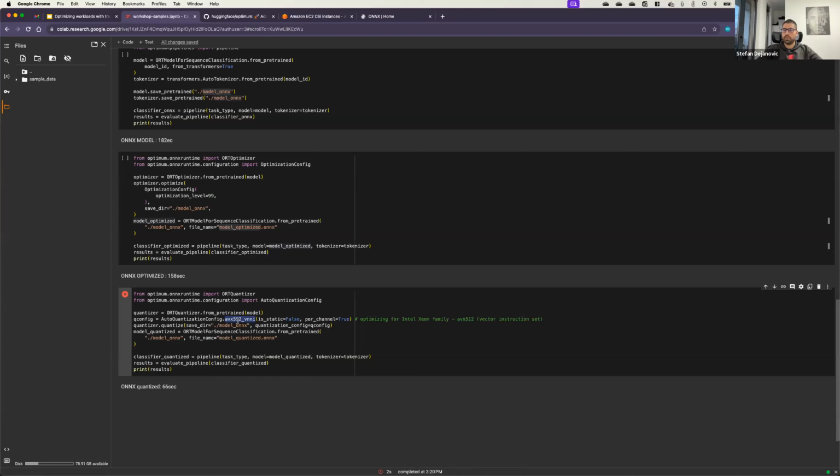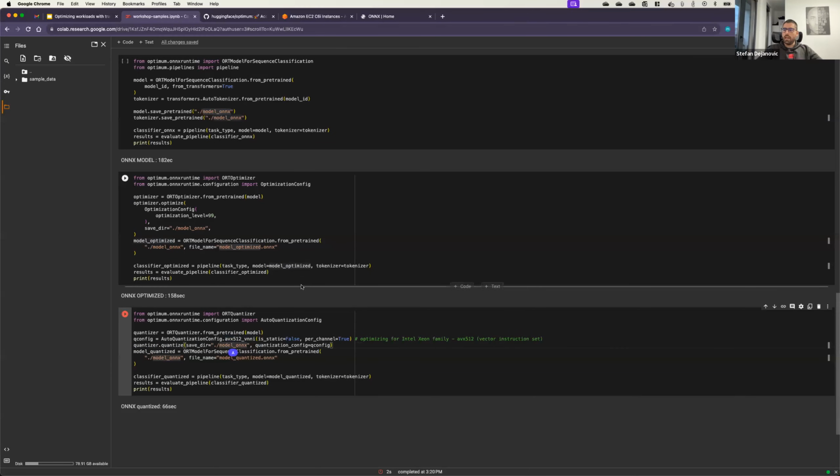So if you're running on different hardware, then definitely you will need to do a little bit of research about what kind of configurations you can get from quantization, and then put those configurations so you can get the maximum performance out of that. So we can call quantizer, quantize, save. We can put a save directory, basically where our model is, the first one. And then we are going to use ORT model for sequence classification and create a new model from our first model, model ONNX, and call it model quantized.